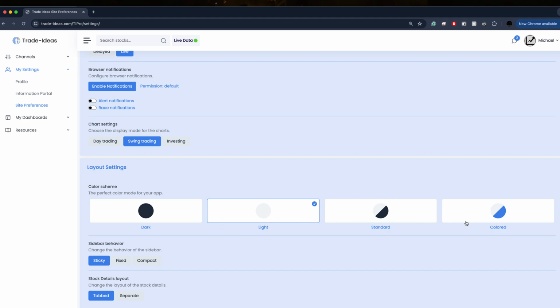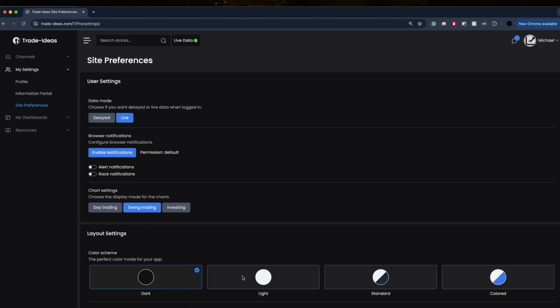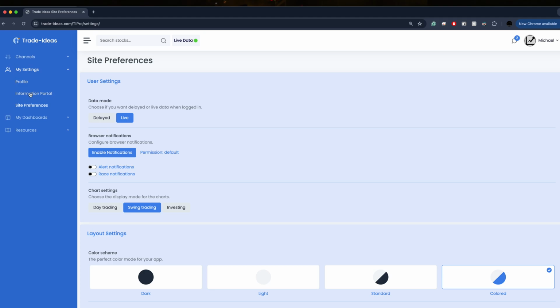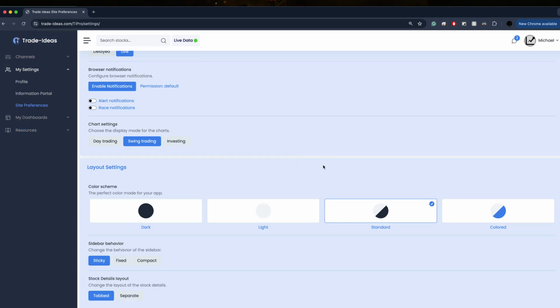Down below, you have some quick settings for whether you like a dark mode or a light mode. Whether you want standard, which has dark on the side and light in the middle, or whether you want this sidebar to be a light blue. So you've got some settings there for how you want it to look.